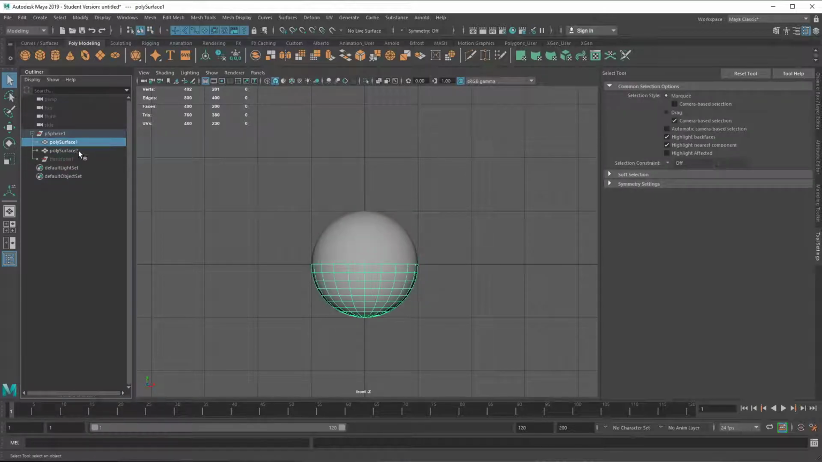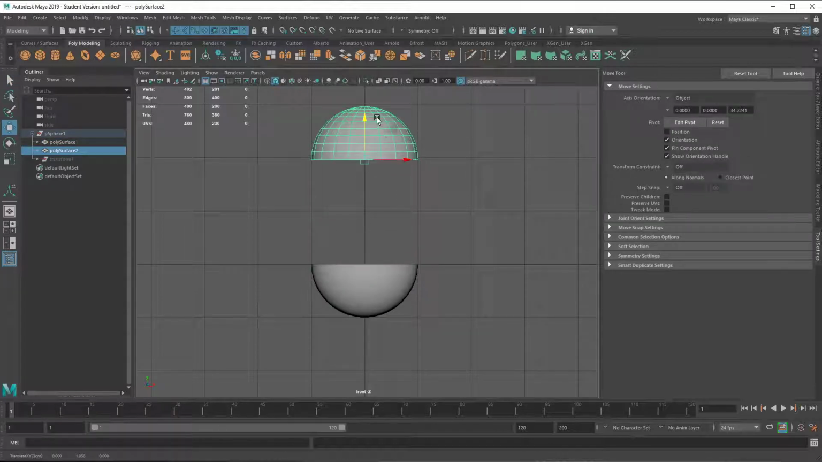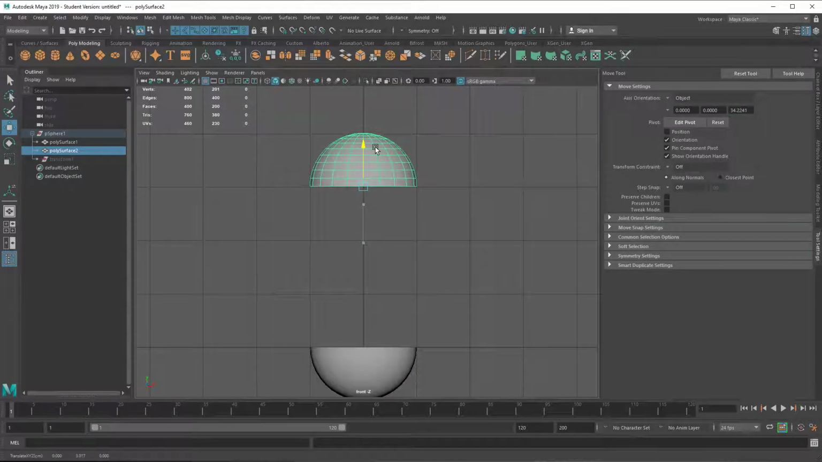I have my polysphere surface 1 and 2. So I'm going to be taking this one up, and I'm just going to be moving it into, let's say, this position. So I'm going to hold X so that way I can snap onto my grid, and this is what I'm going to do here.